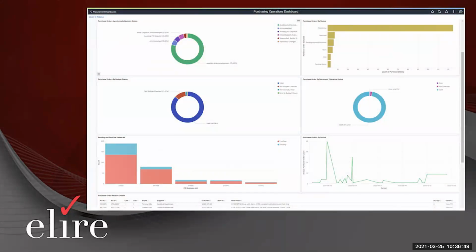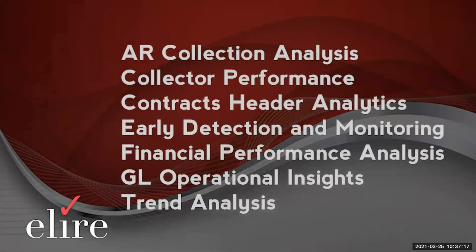Purchasing Operations dashboard provides buyers a holistic view of their purchase orders. They can use it as their to-do list to easily identify purchase orders needing their attention. Purchase orders have multiple statuses and are identified as separate visualizations. Buyers can view pending and past due deliveries, volume of purchase orders by month, and receipt details. Buyers can take action by clicking the View PO hyperlink at the bottom of the dashboard. Other Kibana visualizations in FSCM include AR collection analysis, collector performance, contracts header analysis, early detection and monitoring, financial performance analysis, GL operational insights, and trend analysis.